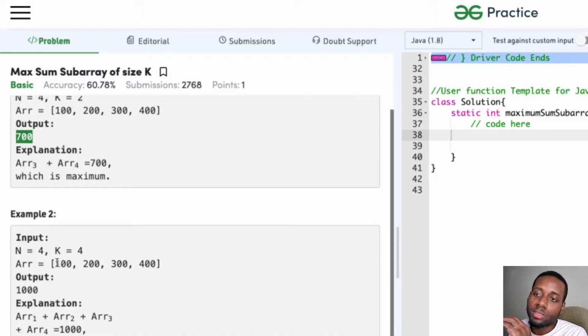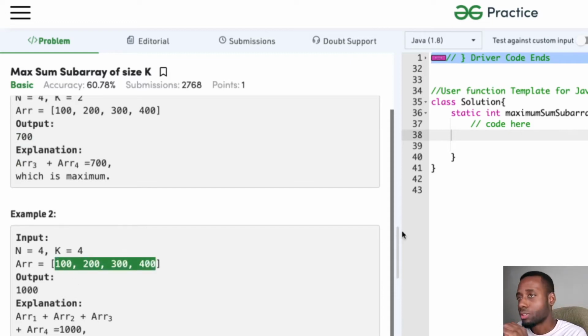This one, they want a subarray of size 4, right? And that's pretty much the whole array. So we return the whole array, which is 1,000. Pretty simple, right?